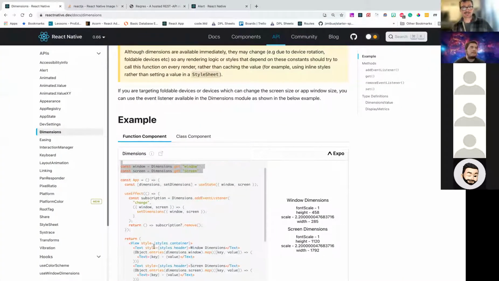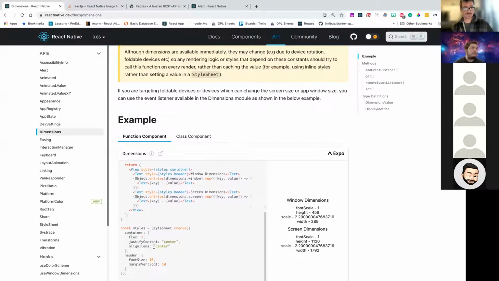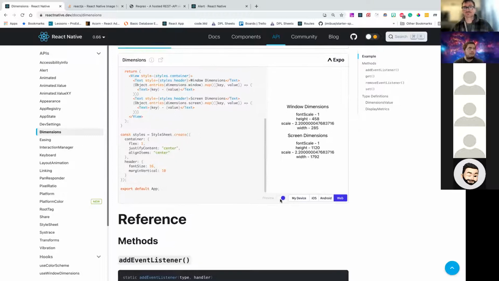Cool. And now I can get things like, they're doing a map function. Let's just grab, like I said, maybe the height and the width. So it looks like the window is going to be the size of the container. The screen's going to be the size of the screen. So if we wanted to see how big our device was, we can use screen.height and screen.width.